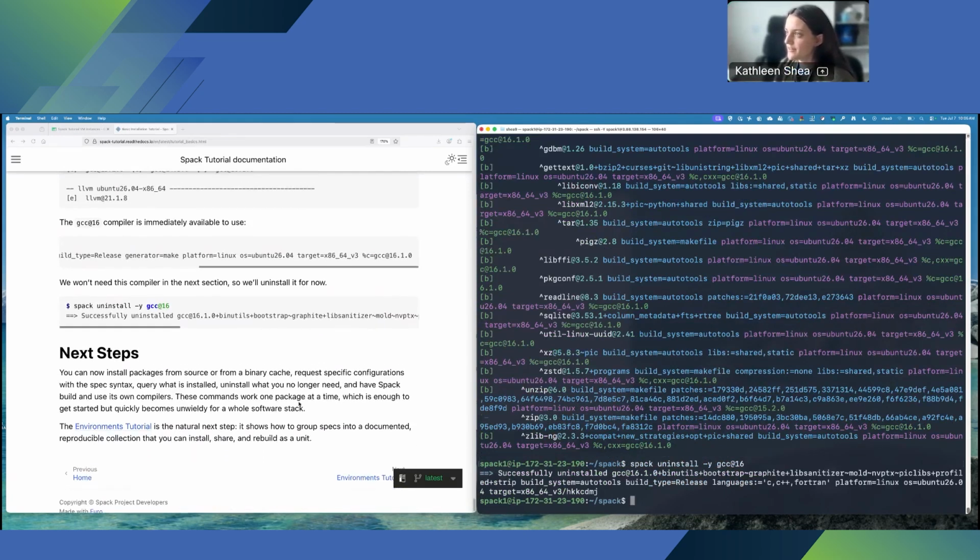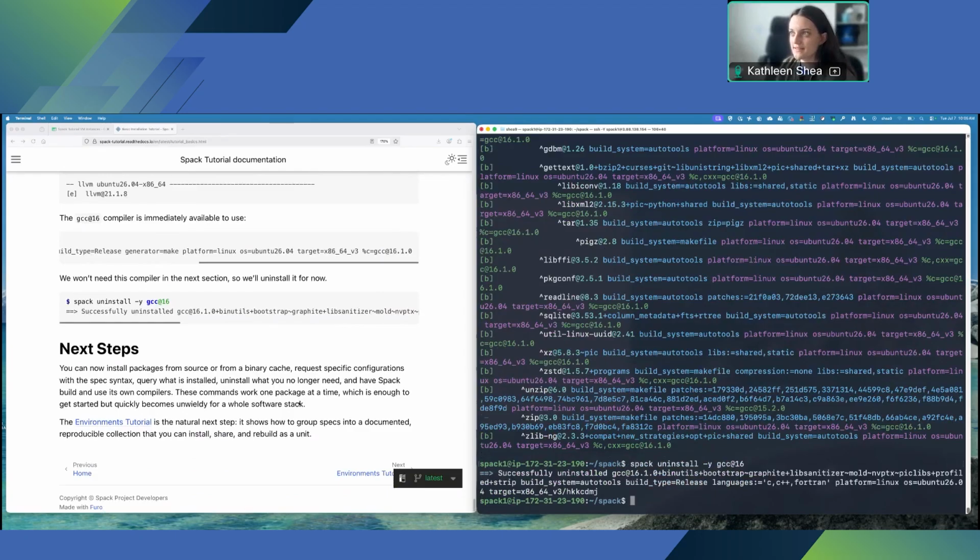So now that we've covered those basic commands, Todd's going to show more in practice what they mean now that you're familiar with it. But once again, we've now seen that we can install from source or binary cache, request specific configurations, query what's installed, uninstall, build and use its own compilers. And this is just the start.